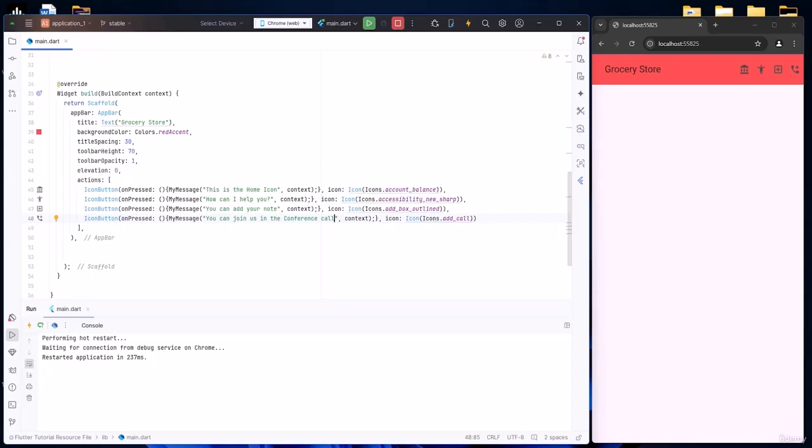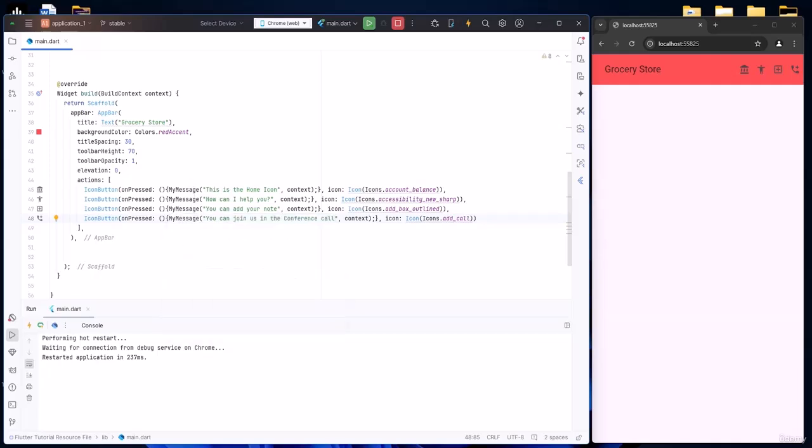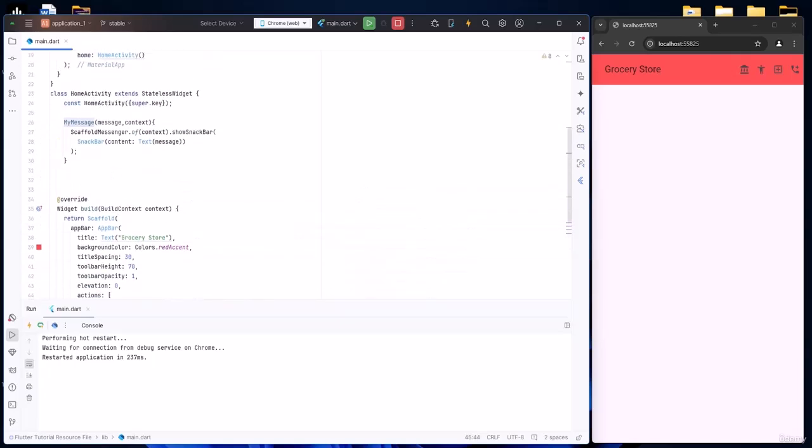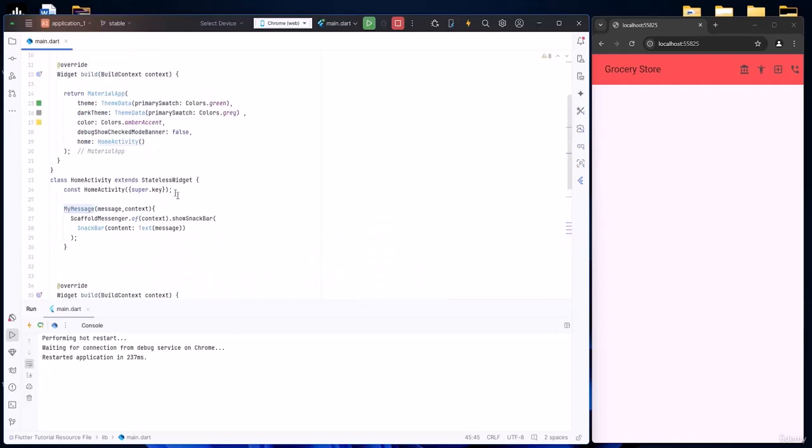In total, if you guys take a look over here, first what I did is I called for this particular function. My message is the name of the function. And once this is called here, once I've called my message, it will just run this particular function.